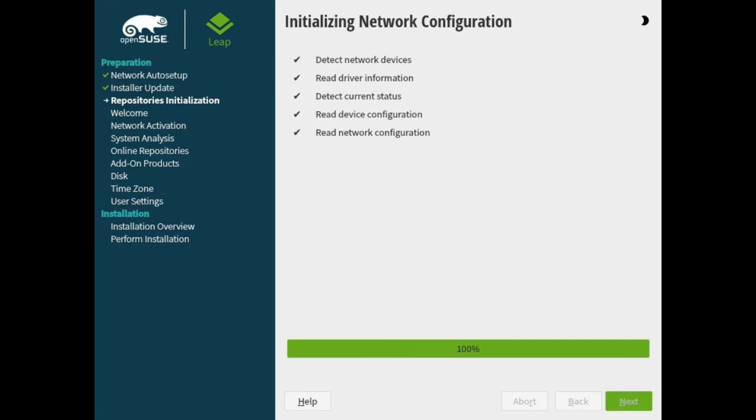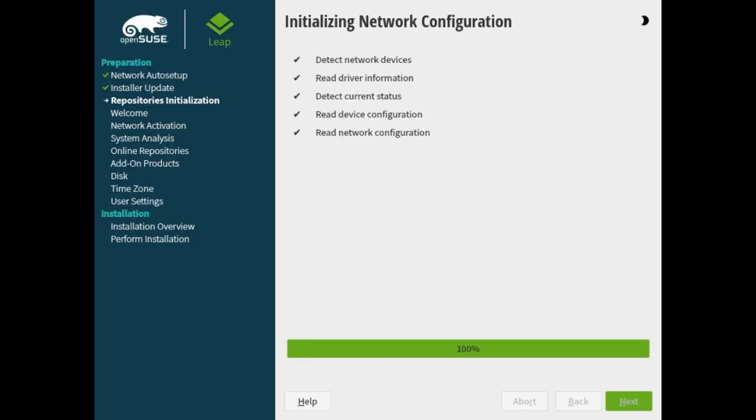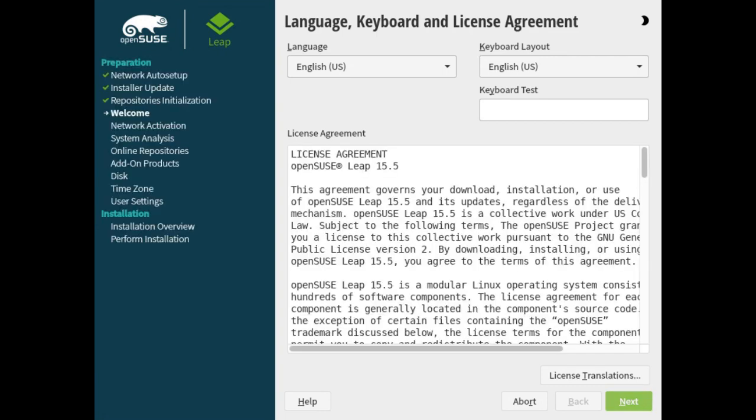The GUI network configuration is automatically setting up networking for access to the latest files during installation. Choose your preferred language and keyboard layout for the installation process.